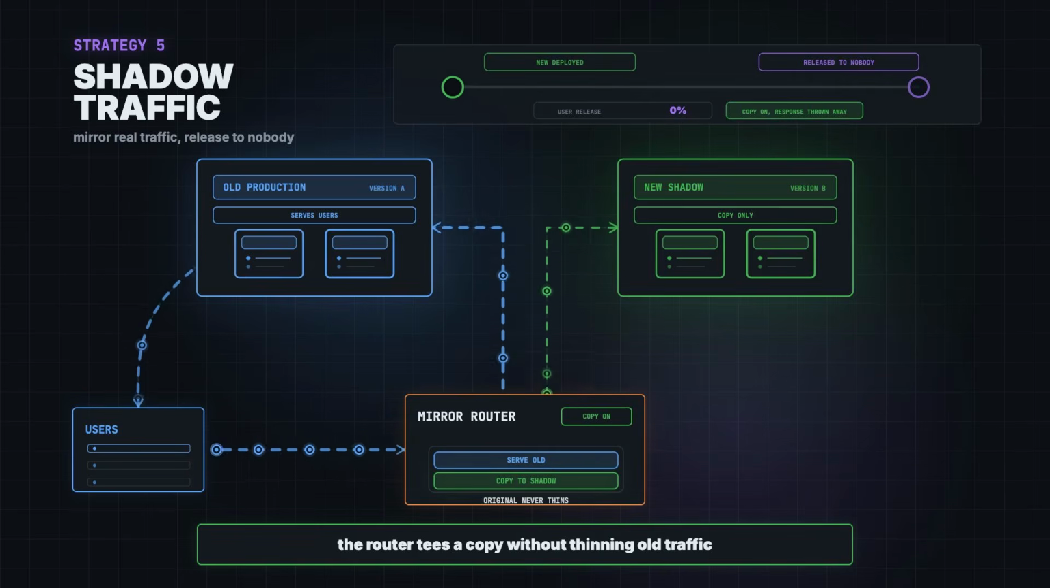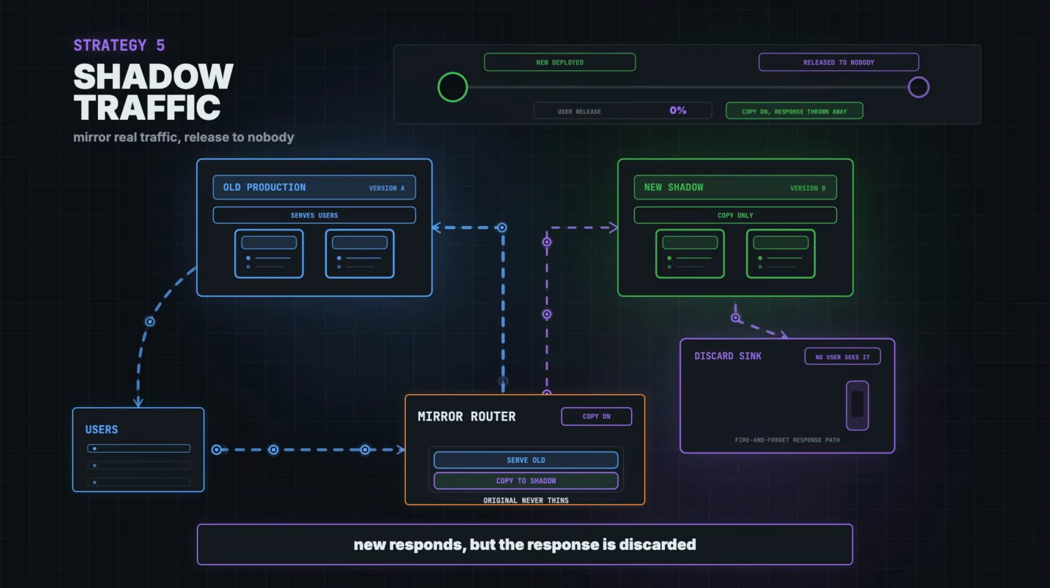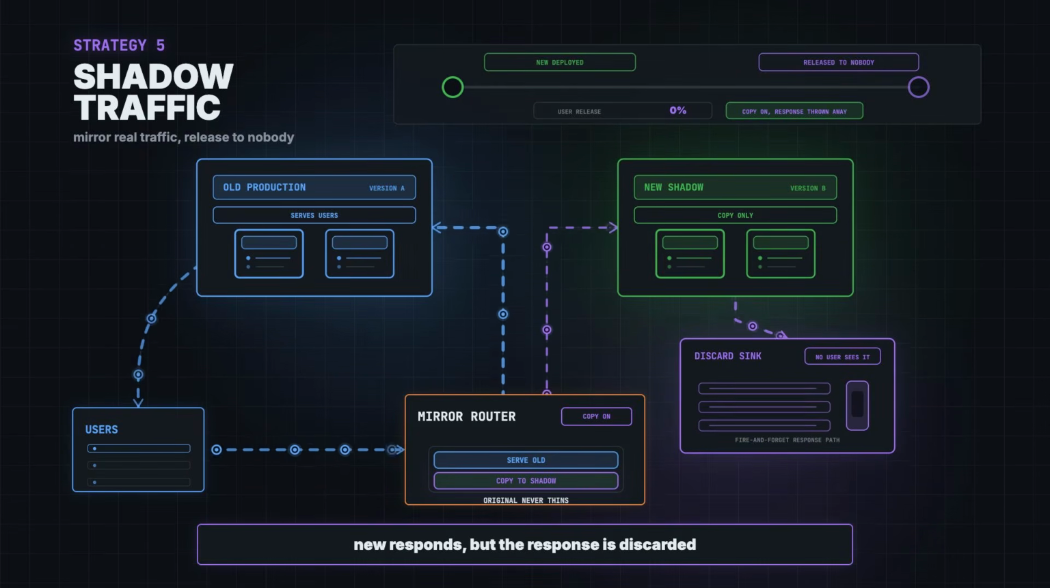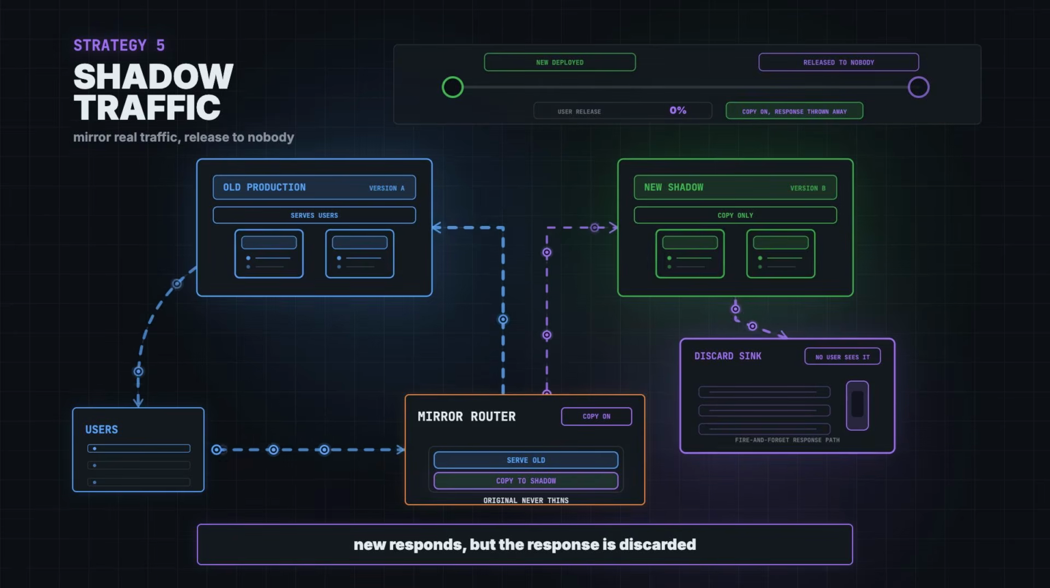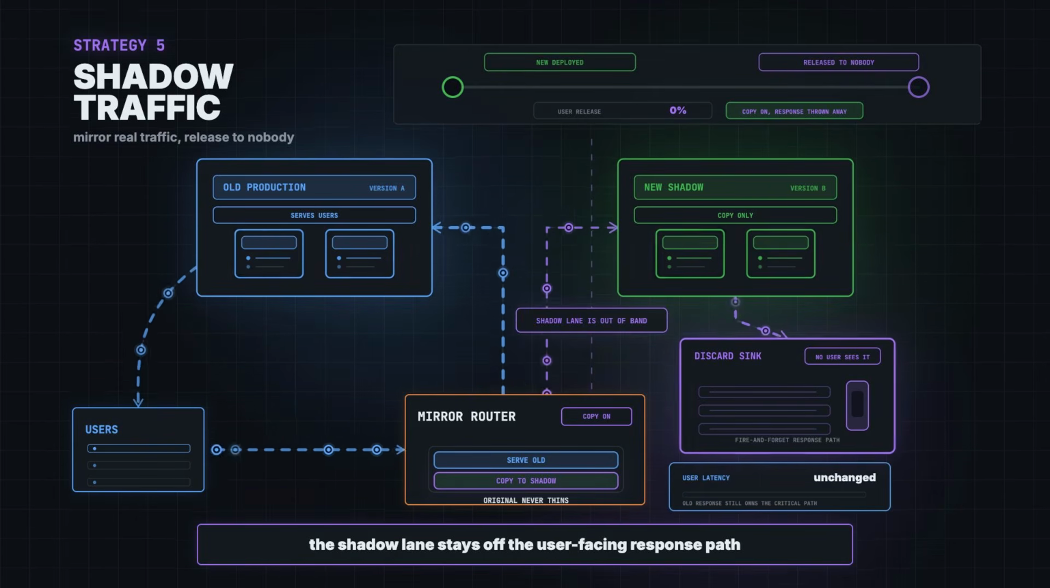Shadowing sends a copy of your live production traffic to the new version. The original request still goes to the old version the way it did before, and the new version receives a duplicate of it. The traffic going to users is never thinned. Those mirrored requests are fire and forget. The new version processes the copy and produces a response, but that response gets discarded and never goes back to a user. The only response anyone receives is the old version's response, so the new version is released to nobody.